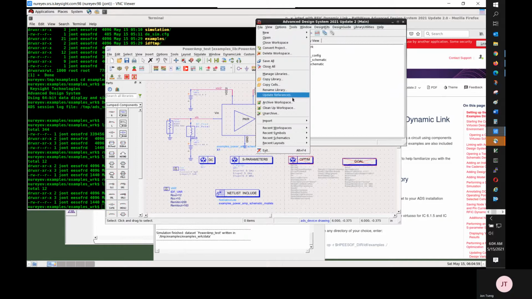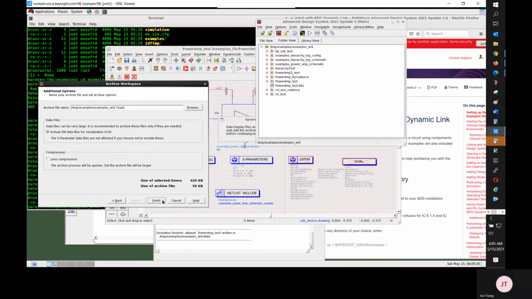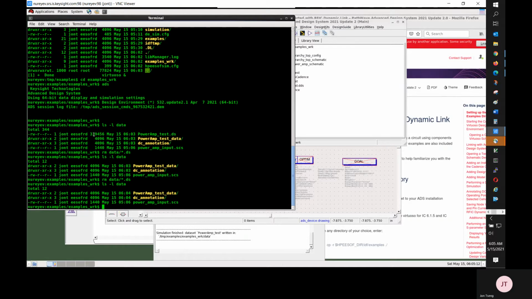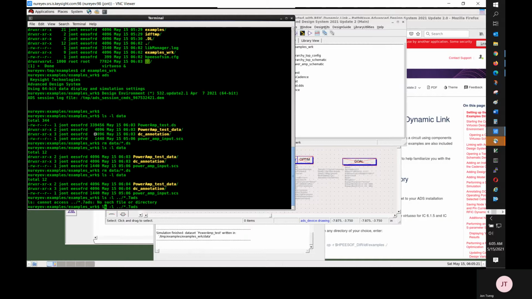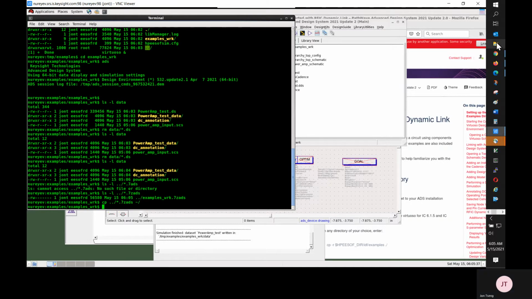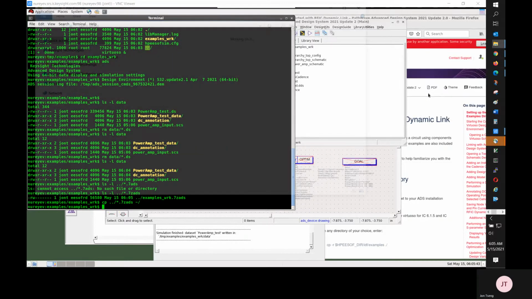So select the file, archive, workspace menu, next, and then click finish, and it successfully created the archive, which has the workspace name examples_WRK with a .7z.ads extension. 7z.ads is the file extension for an ADS workspace archive. Now I am copying this archive file to my Linux home directory because it is mapped to my Windows PC.